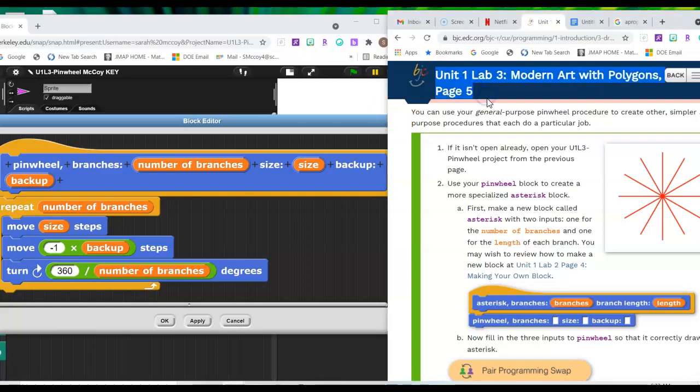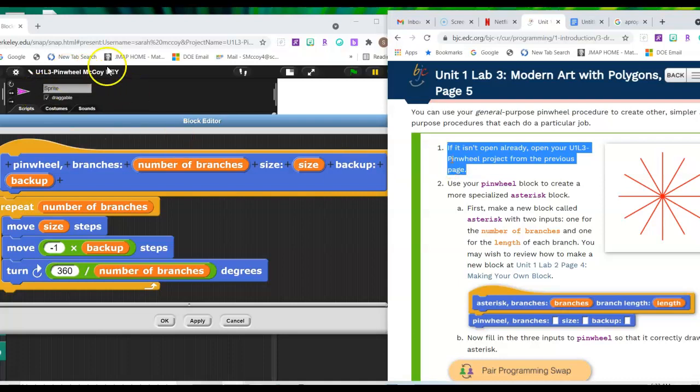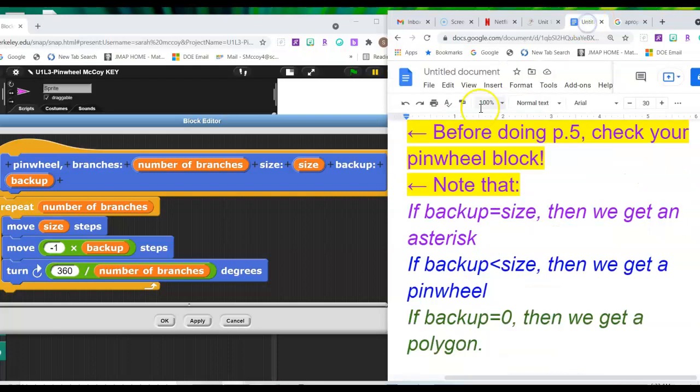Unit 1, Lab 3, Modern Art with Polygons, page 5. If it isn't open already, open your Unit 1 L3 pinwheel project from the previous page. Make sure you're logged in and save frequently. Before doing page 5, check your pinwheel block.